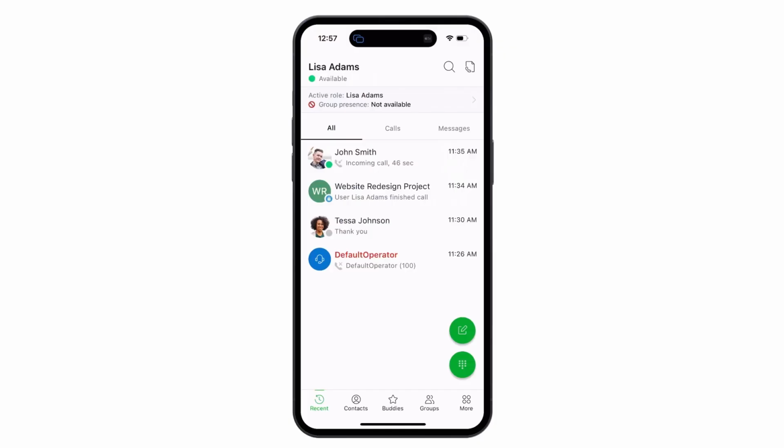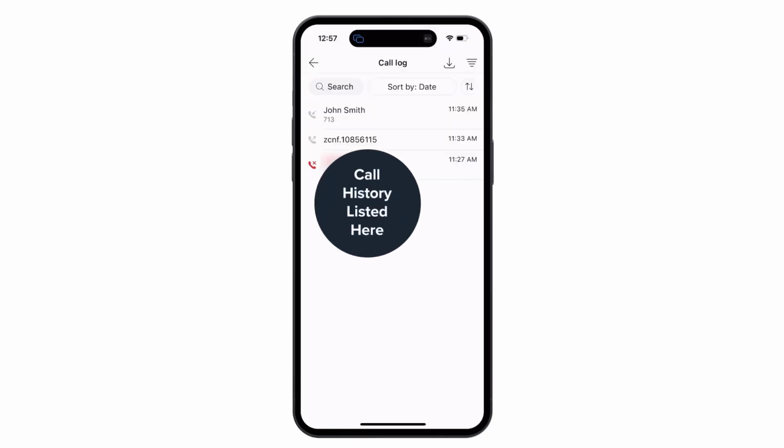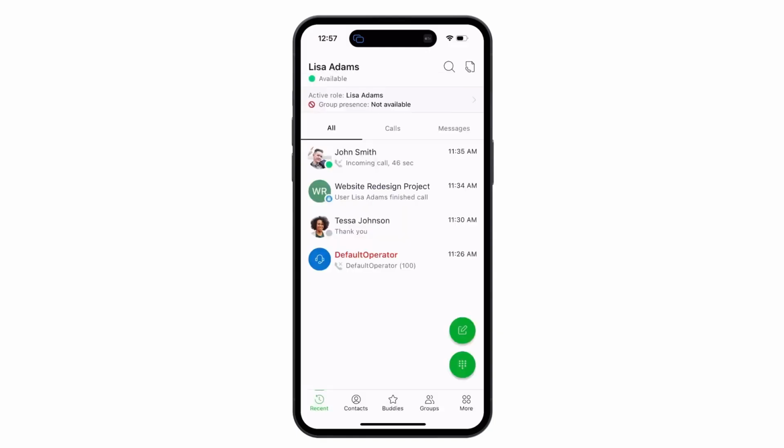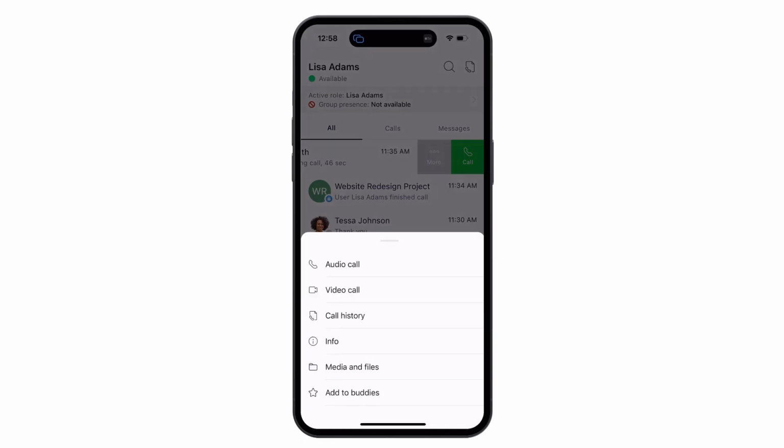The first screen of the application is Recent, where you can see your recent calls and messages. In the top right of the screen is the button for your call log. In this screen, you can swipe left on a recent entry and you can see call and more options. Tapping more here will allow you to quickly access some useful features.